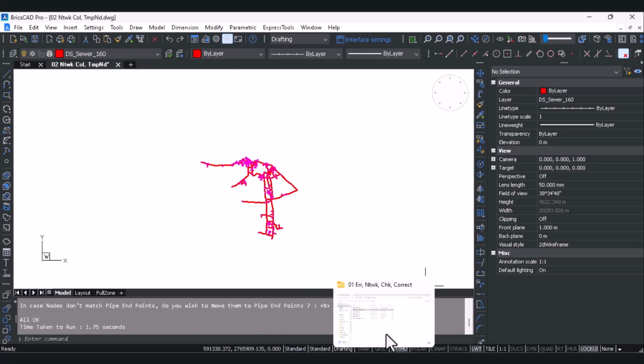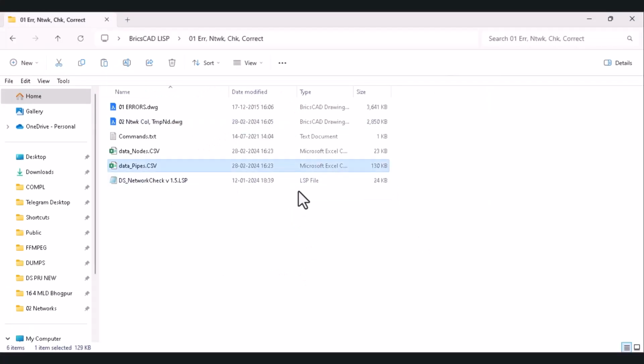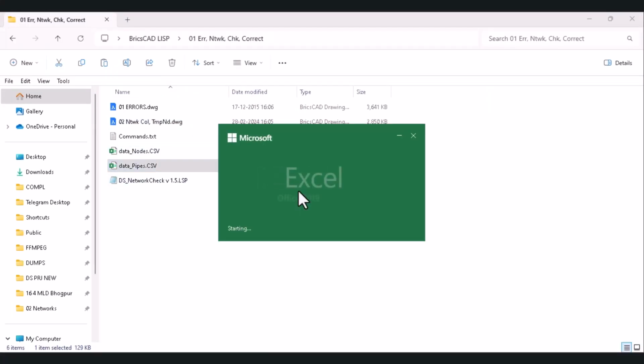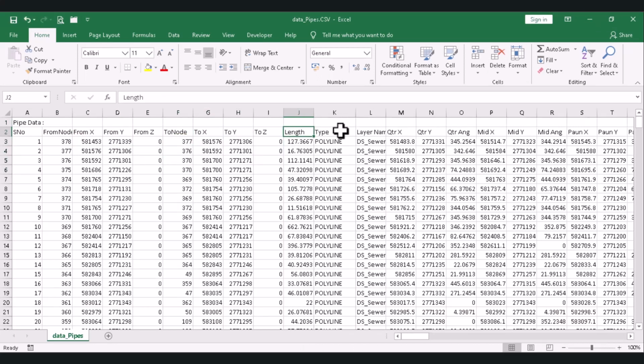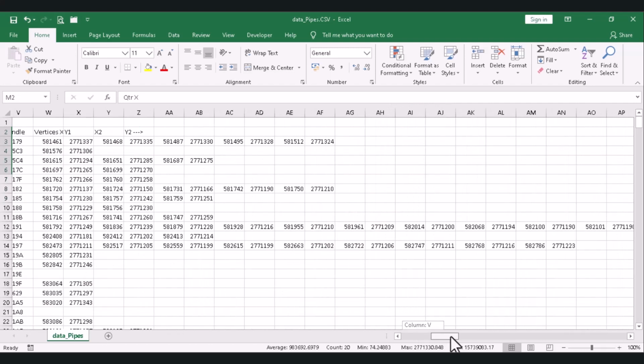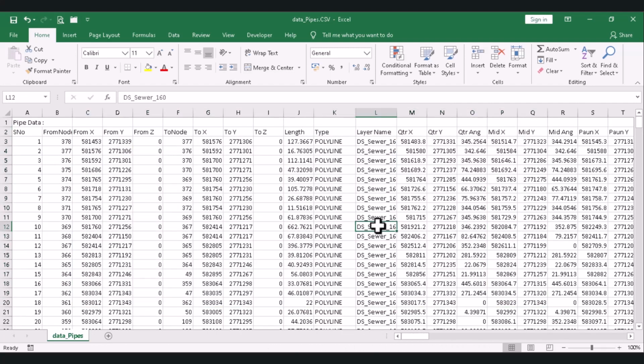As you can see in the current folder, it has created two CSV files. One is the pipe data file, wherein it has given us the from node, from XYZ, to node XYZ, length, whether it is a polyline or a line or SP line, layer name, and then quarter points and many other details. So we can use these details from Excel in any software or maybe manual Excel design also. So from, to, length, which normally people make manually, has automatically been generated through LISP.